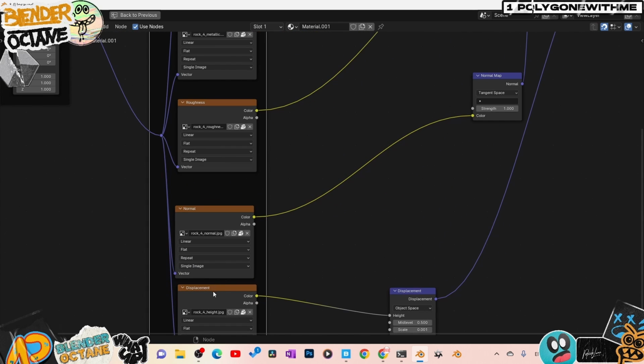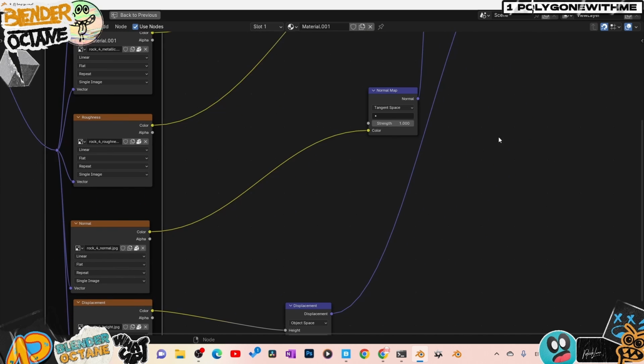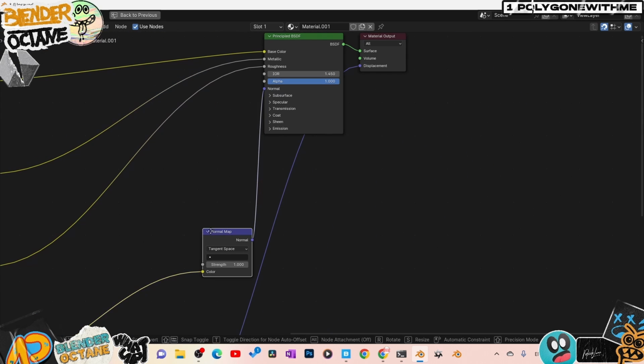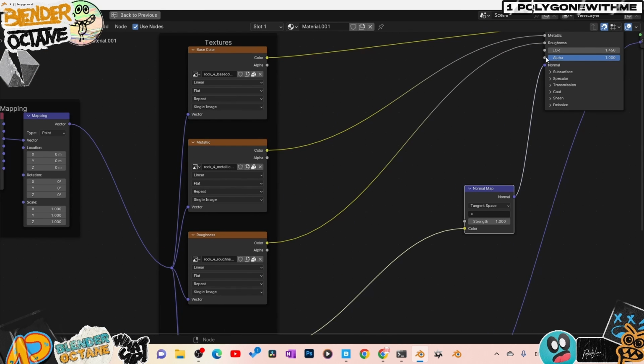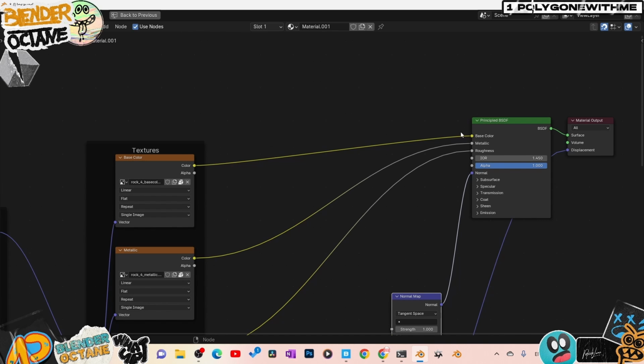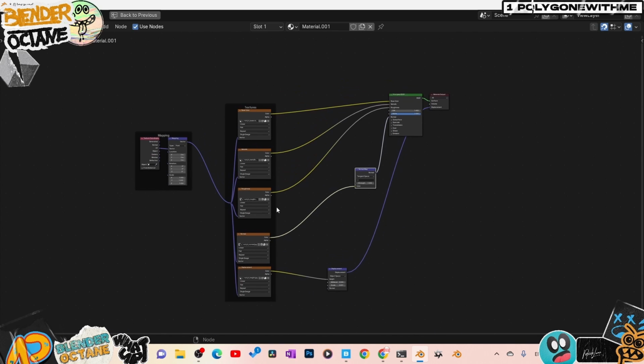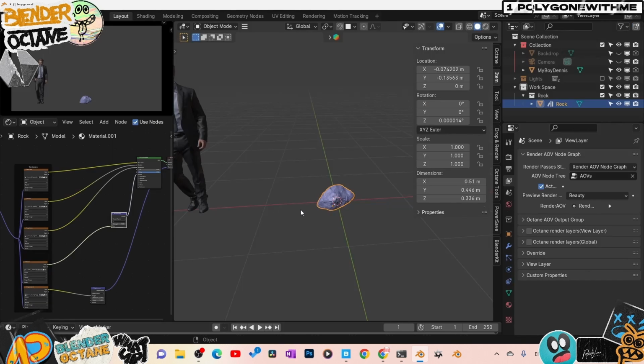Here, we just need to make sure, for example, we have our displacement plugged into the proper thing. Displacement, normal map is in the normal, roughness into the roughness, metallic, and base color. As long as you have a basic setup like this, you should be okay to convert materials.